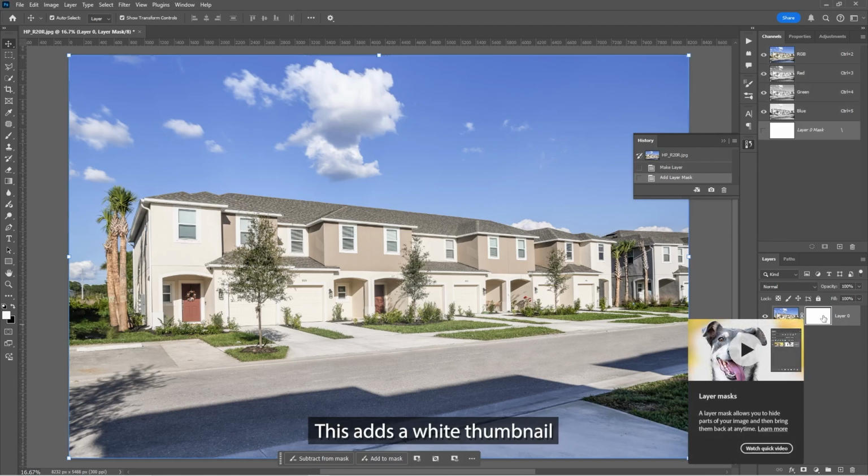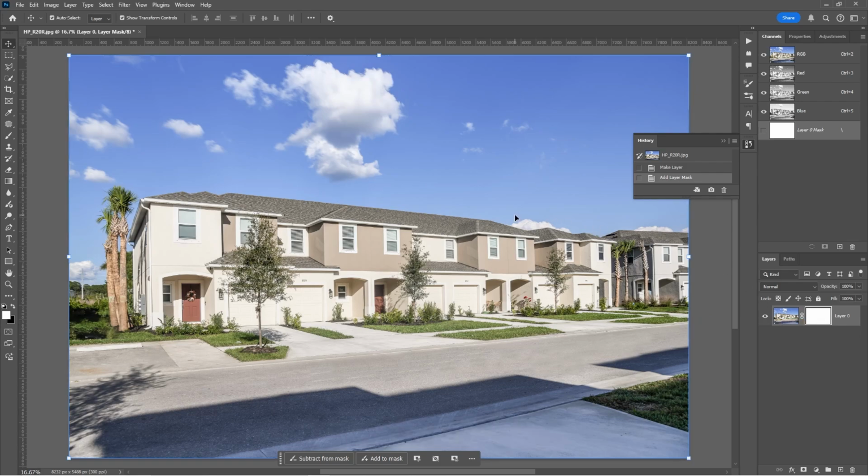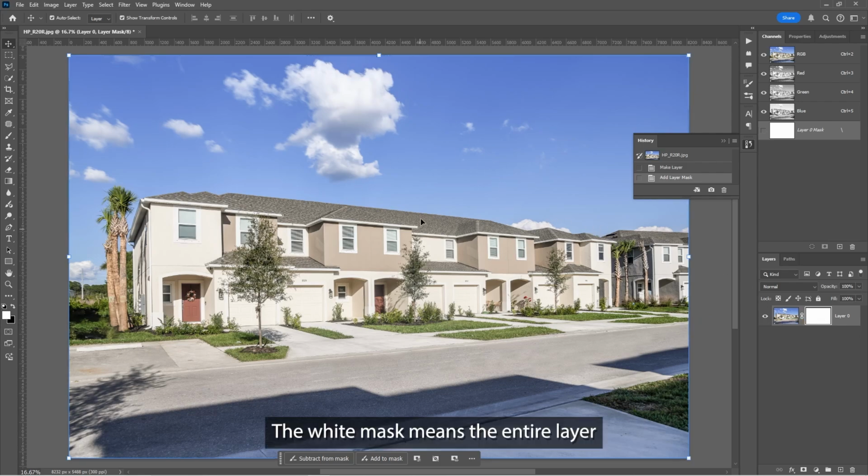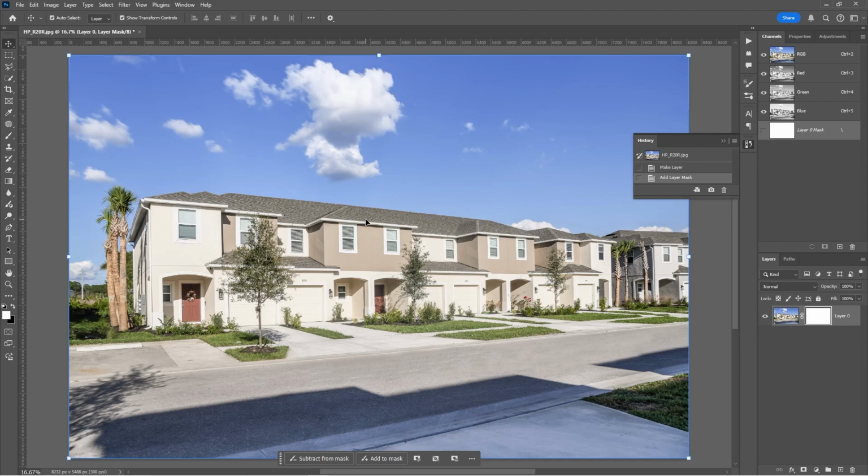This adds a white thumbnail next to your layer thumbnail in the Layers panel. The white mask means the entire layer is visible. Now that you've added a layer mask, you can start editing the visibility of the layer.